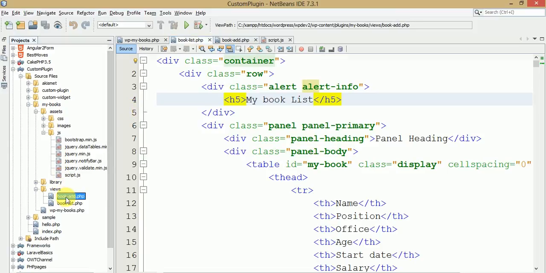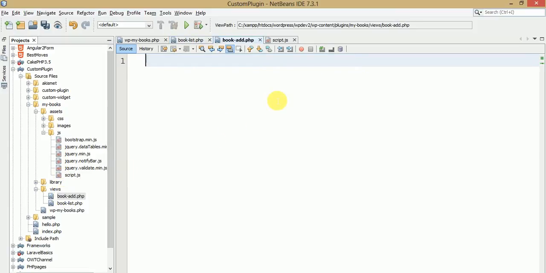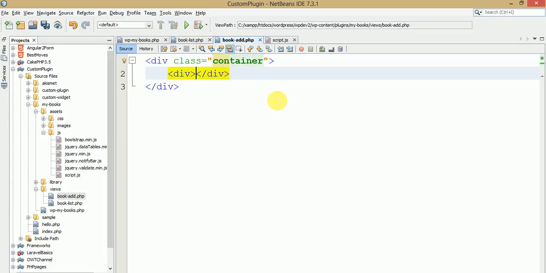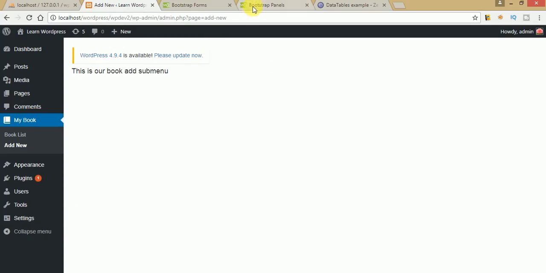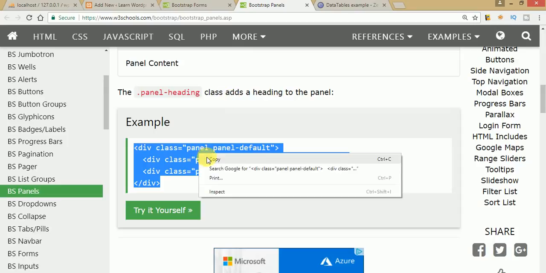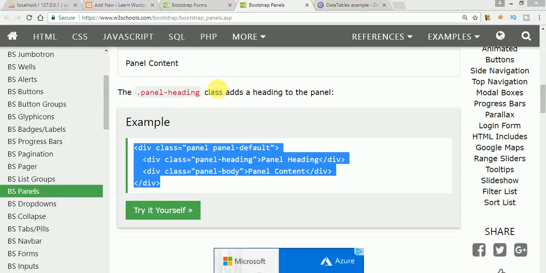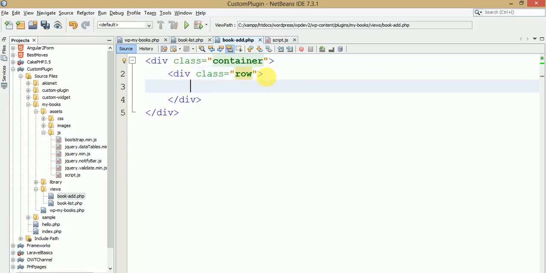Let's open book add. Okay, so let's remove all this content from here, and let's make div class container. Okay, div class row, and finally we need to make a panel section for here. Okay, so just again copy this content section from here and paste within this row.